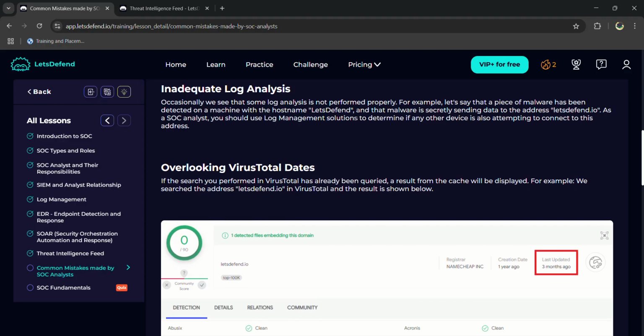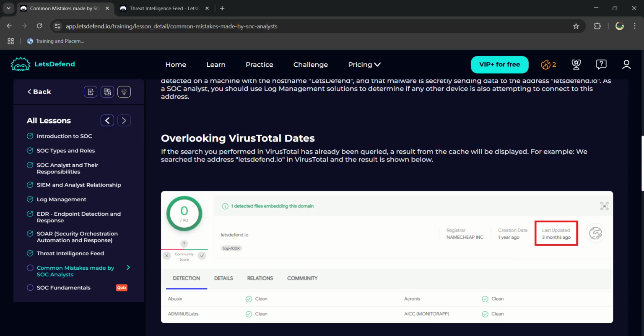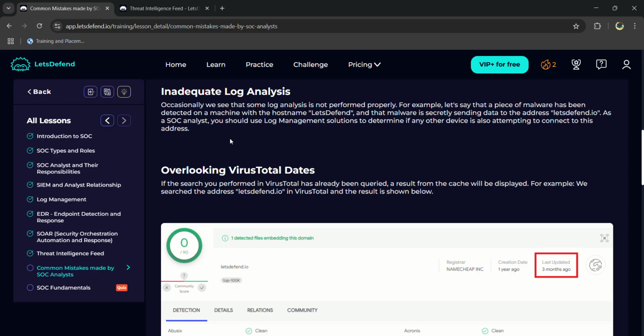Let's say that a piece of malware has been detected on a machine with this host name. The host name was LetsDefend. That malware is secretly sending data to this address, right? This IP. As a SOC analyst, you should use log management solutions to determine if any other device is also attempting to connect to this address or not, rather than missing that point.